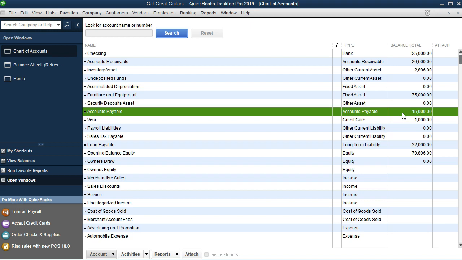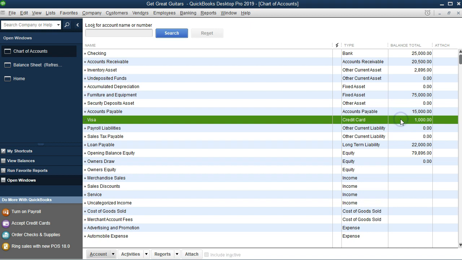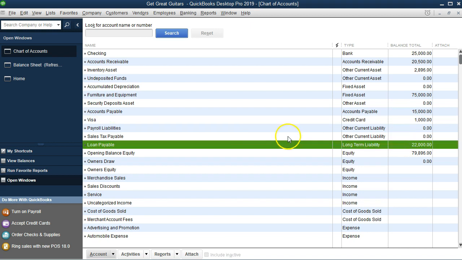QuickBooks must have put 15,000 somewhere else, because that's how the double entry accounting system works. Same with here, here, and here. So let's go to the balance sheet and see if we can figure out what QuickBooks has done, figure out if it's okay for QuickBooks to have done so, and then think about just what it did and why.